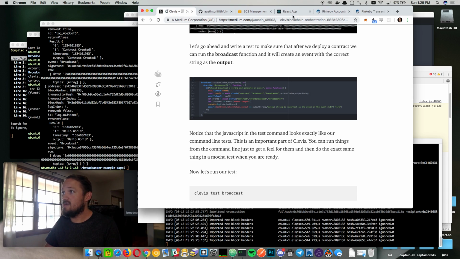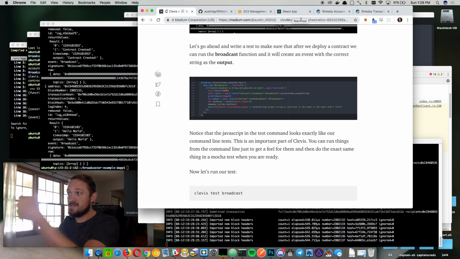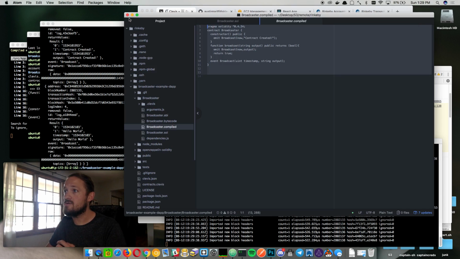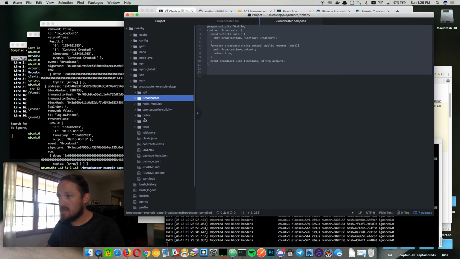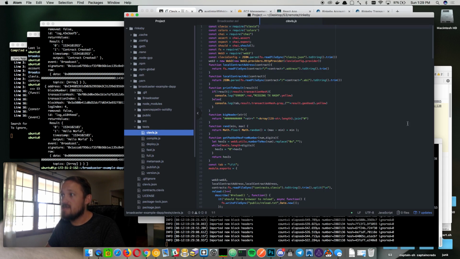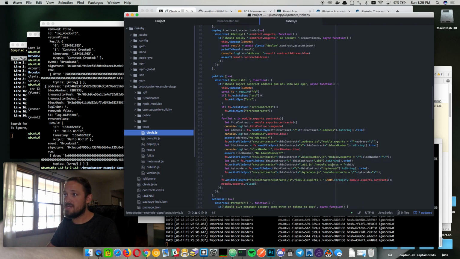Okay, so instead of hitting it from the command line, we're going to use the exact same parameters. We're going to say Clevis broadcast broadcaster, but we're going to do it in a test, and I have that code available here. So in our code, here's our whole project. There's a test directory that comes in with Clevis, and there's a clevis.js, and it's kind of like the main orchestrator. Here's all my Mocha tests, right?